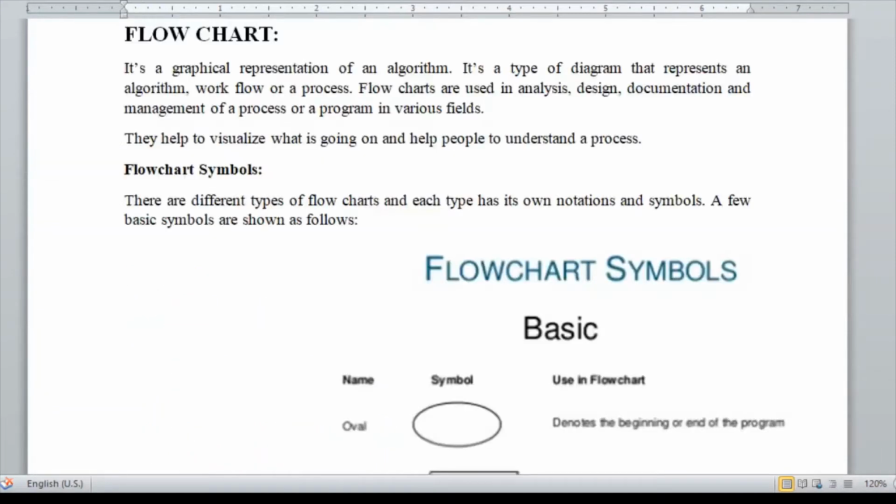So let's now move on towards flowcharts. A flowchart is basically a graphical representation of an algorithm. It's a type of diagram that represents the algorithm and the workflow or the procedure. So flowcharts are basically the same as algorithms, but the difference is that we are representing them in the form of a diagram, a graphical representation.